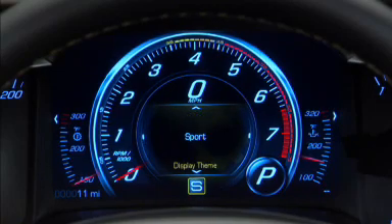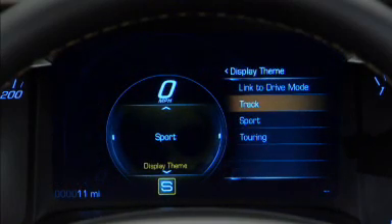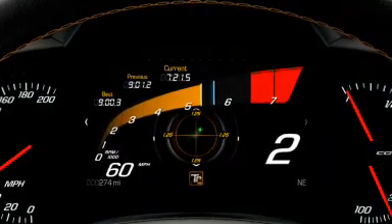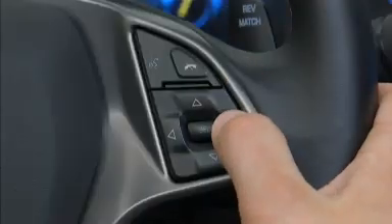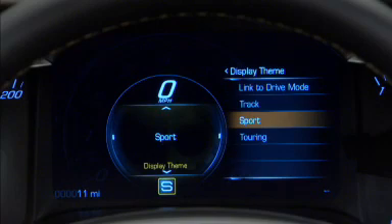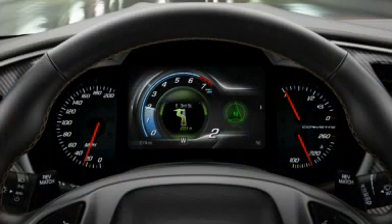An important selection to understand is the display setting. This will change screen appearance to match the desire of the driver. Use the right arrow to display selections. Driver mode is the default setting.